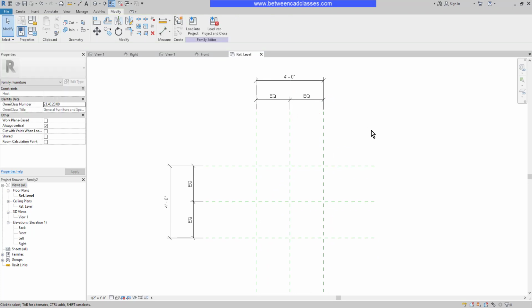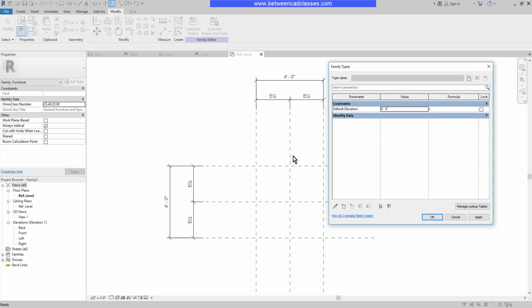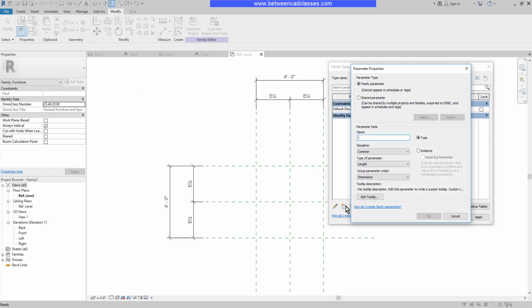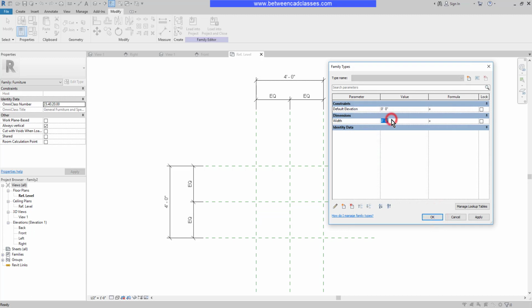Next, I'm going to create some parameters to use. So here in the Properties panel, I'm going to select Family Types. Then at the bottom of this dialog box, I'm going to select New Parameter. I'm going to give this first one the name of Width. It is going to be a type, common, length, dimensions. So I'm going to accept all the defaults here. Then click OK. I'll go ahead and adjust its value to 4 feet.